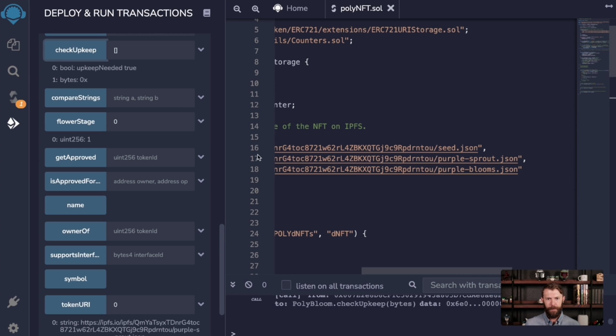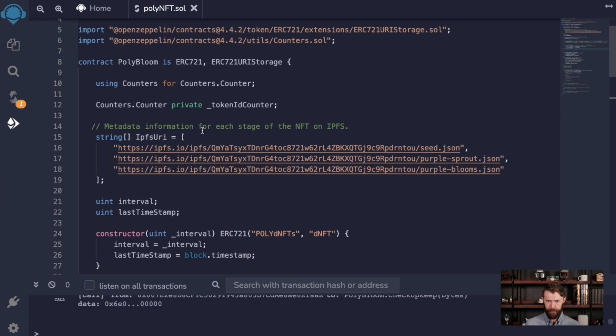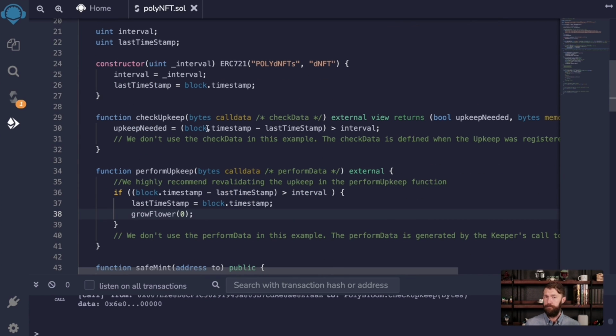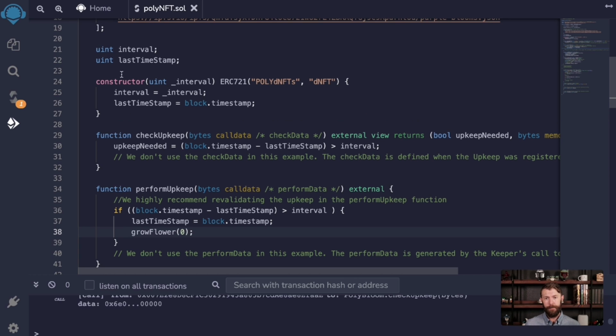All we had to do was take our NFT, add in two fairly simple little functions, a couple of variables, and just like that, we've taken an NFT and automated its growth. Now, what can you do with this? This was a pretty simple example. We just grew a flower from a seed all the way to a beautiful blossom. But what else could you do?